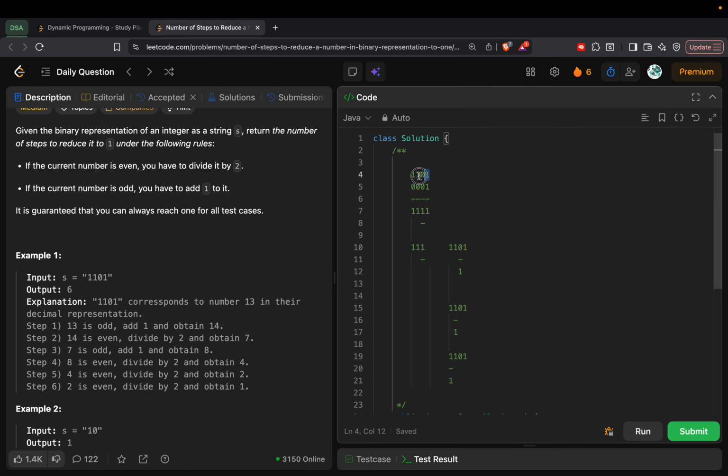1101. If you see 1101, the least significant bit is 1. That means it is an odd number. Whenever we have an odd number, we have to add 1 to it. Okay, we have added 1. This is one step. Now when we add 1 to it, the least significant bit will be 0 and 1 will be carried forward to the next bit. So this is my final number, right?